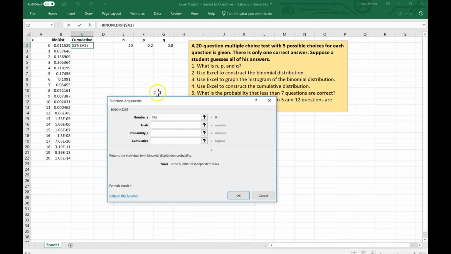The number of trials, there are 20 questions, so I'm going to put 20. Actually, let's not do that. Let's go on and get 20. I don't want that to ever change either, so I'm going to put a $ in front of the E, and a $ in front of the 2. The probability of successes is 0.2. I can get that in the F2 cell. I don't want that to ever change, so I'm going to put a $ in front of the F so that the column doesn't change, and then a $ in front of the 2 so that the row doesn't change as well.